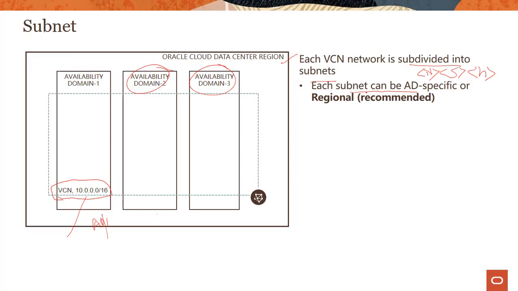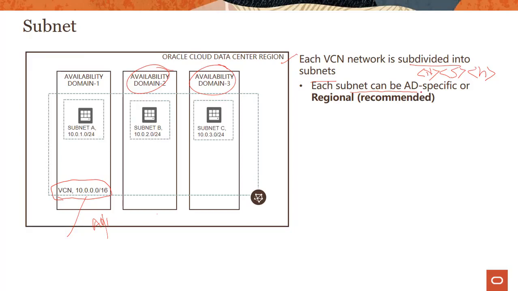Now each subnet you create can either be AD specific or regional. Now what do I mean by that? AD specific basically means your subnet is contained within the AD. So you see subnet A, subnet B, and subnet C all are part of their respective availability domains. They cannot span those respective ADs.